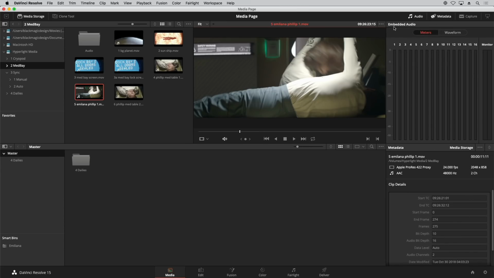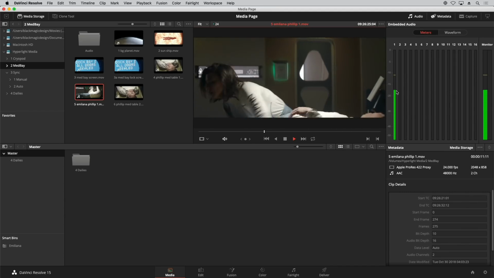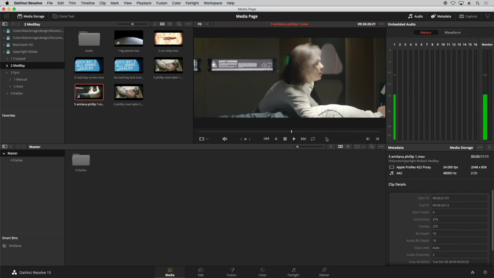To the right of that is the Audio panel. This is where you can see audio meters and a waveform. Below that is the Metadata panel. This is where you can see metadata that's associated with your clip, and you can also find different categories to customize it. When you're ready to import your media, you can bring it down into the media pool located at the bottom of your media page.